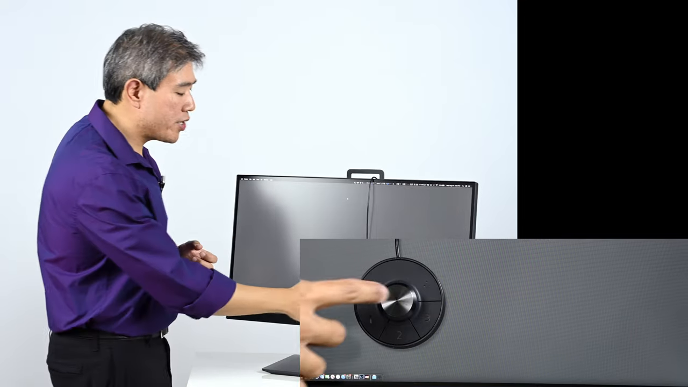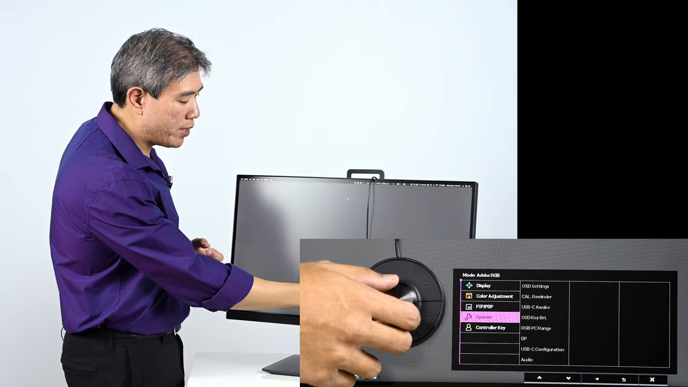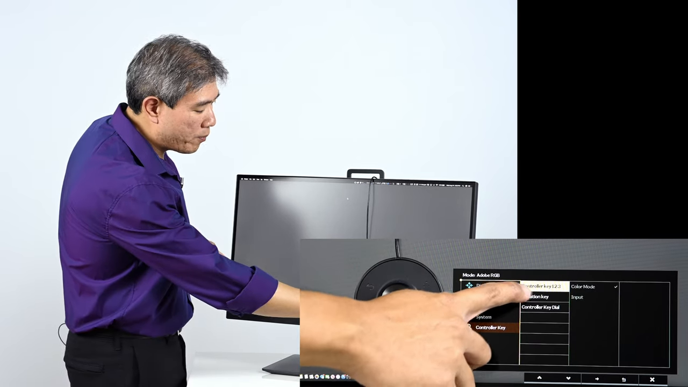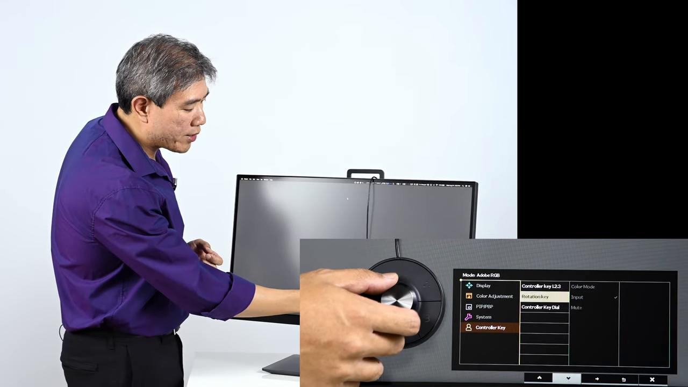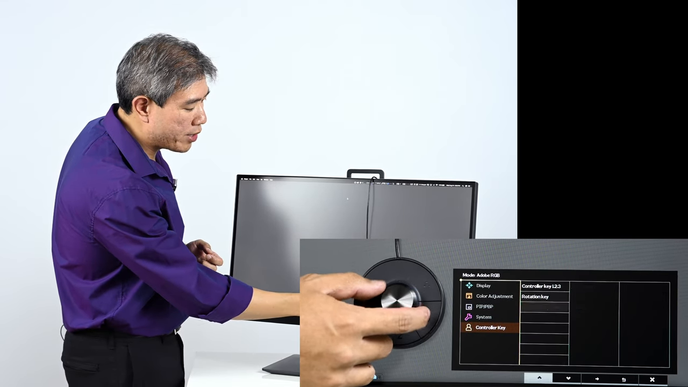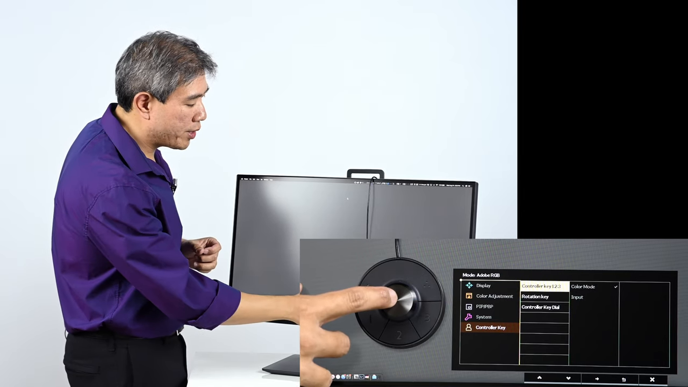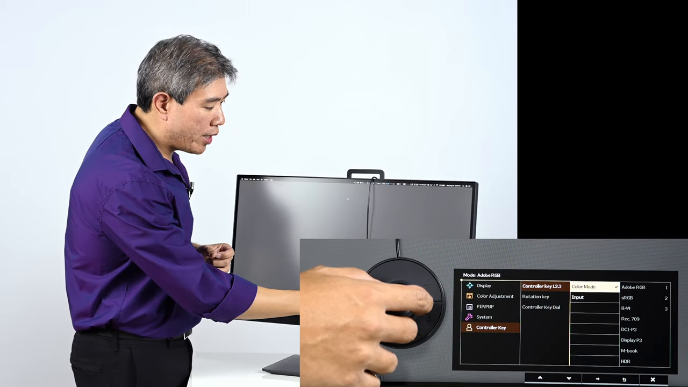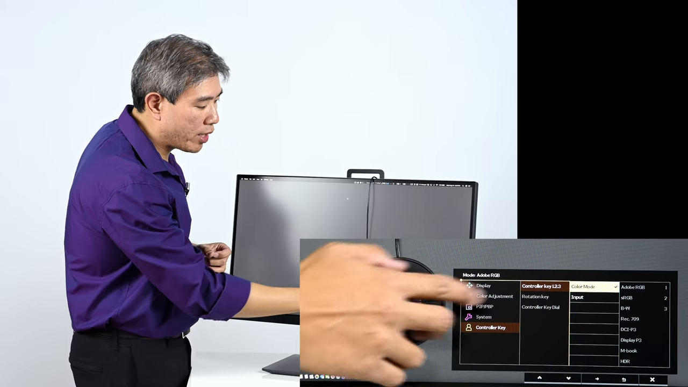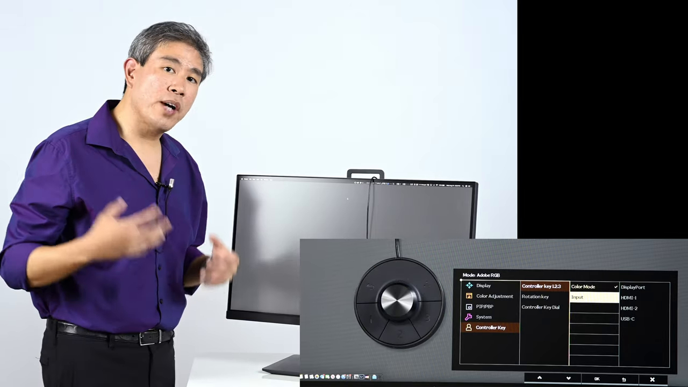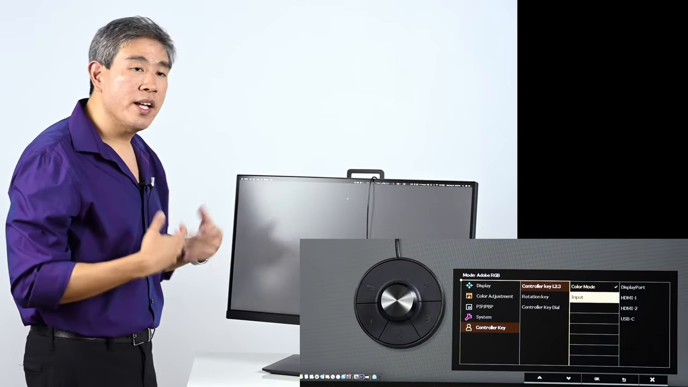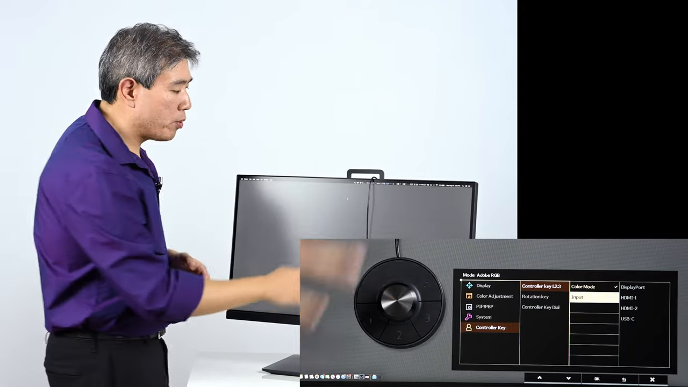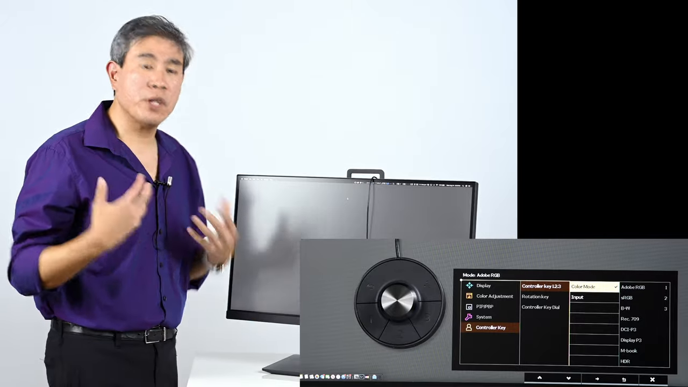Now we can always go in and change this. So let's go inside and show you how to change these. I would go into the controller key menu, and then I would be on here, the controller key. Now if I dial this, I can move this up and down, but let's just focus on the controller key 1, 2, 3. Boom. So I can click on that. Now with the controller key 1, 2, 3, I can choose so that it will change to different color modes, or if I want to, I can change between different input modes. That means it could be one of the two HDMI, a USB-C, or the DisplayPort. But I'm not going to do that because I find color mode much more useful.